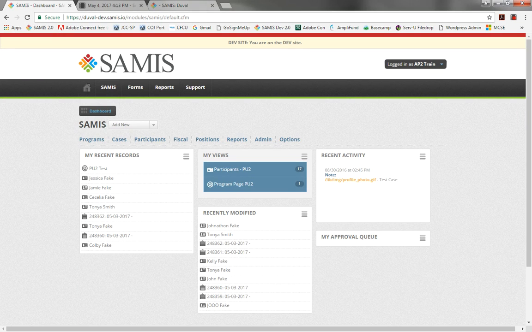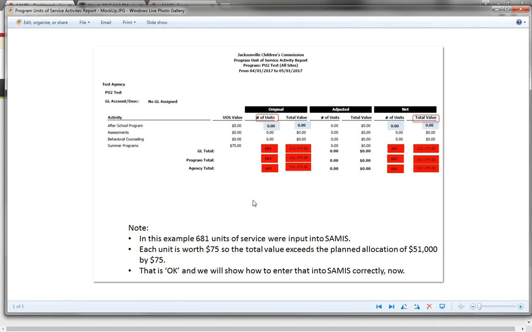Now let me show you an example of a report that's a mock-up that is more in line with the budget we have. Today we are working on the PU2 example budget, and it had a units of service line item planned at 51,000. I see here that 681 units of service were entered. At $75 per unit, that comes out to a little over $51,000 actually. They should have only shown 680, but that's okay.